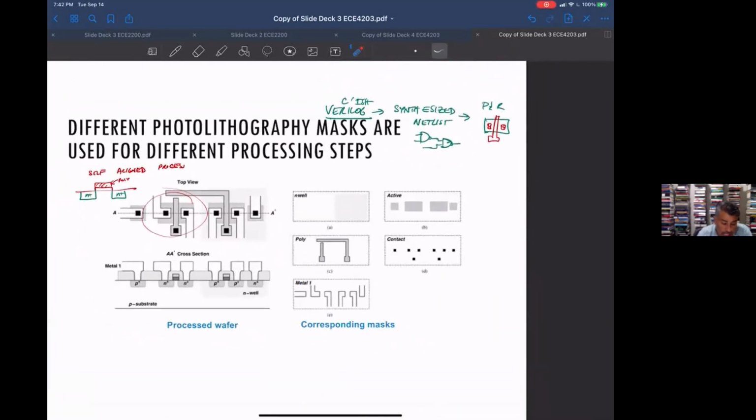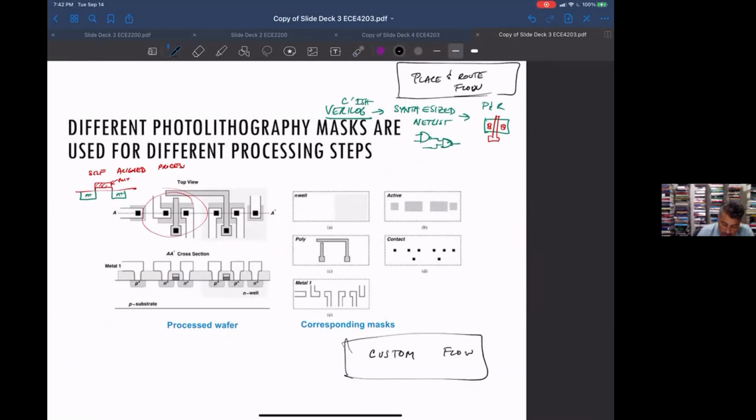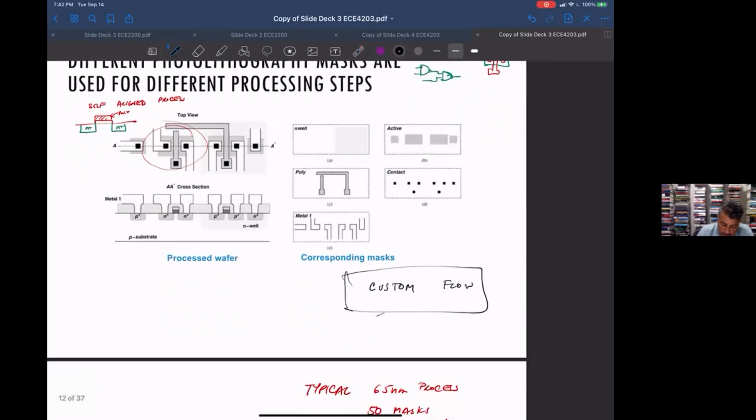Anything you do by hand is called a custom flow. This is called a place and route flow. There are different names for it, but the flow means the flow of your design flow. The design flow for a custom flow means you hand simulated that block, you hand laid it out, you connected the transistors by hand.